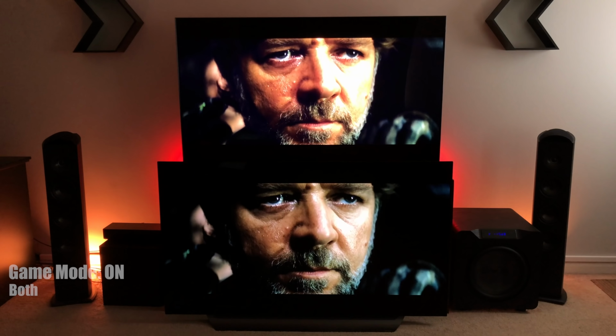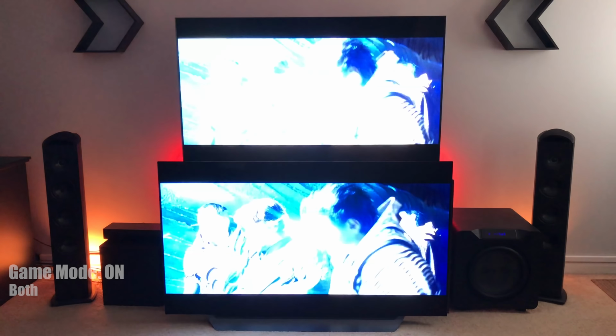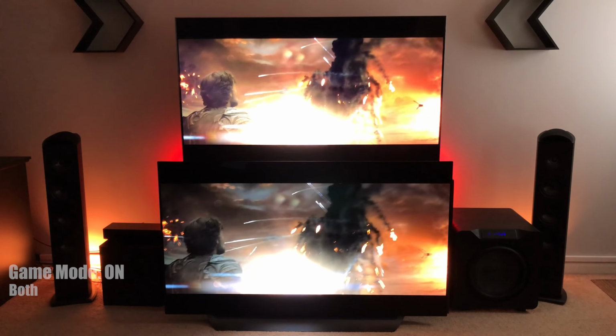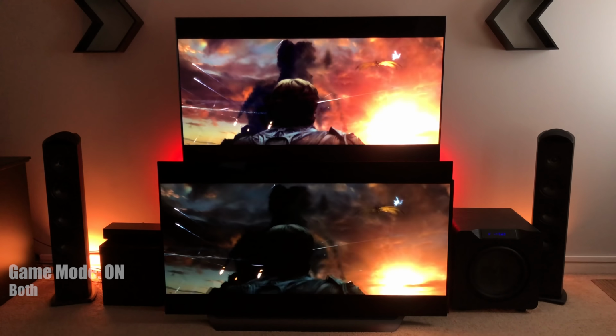The Samsung also definitely has a more pleasing default picture than the LG, which is a lot cooler by default. You can adjust both TVs' color temperature to your preference though.